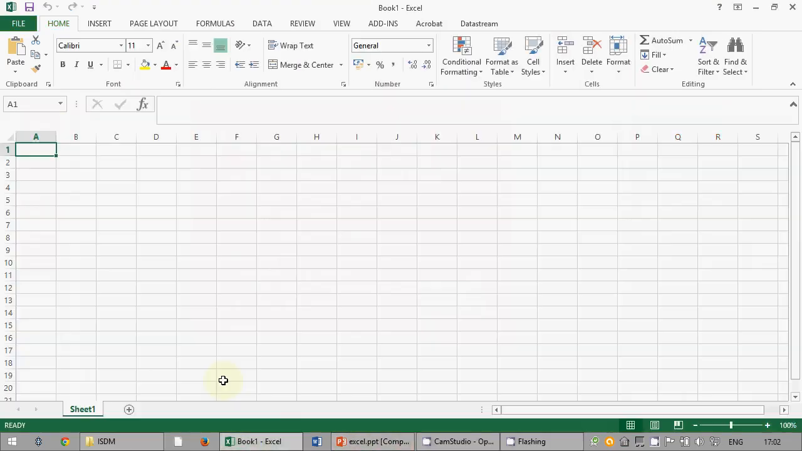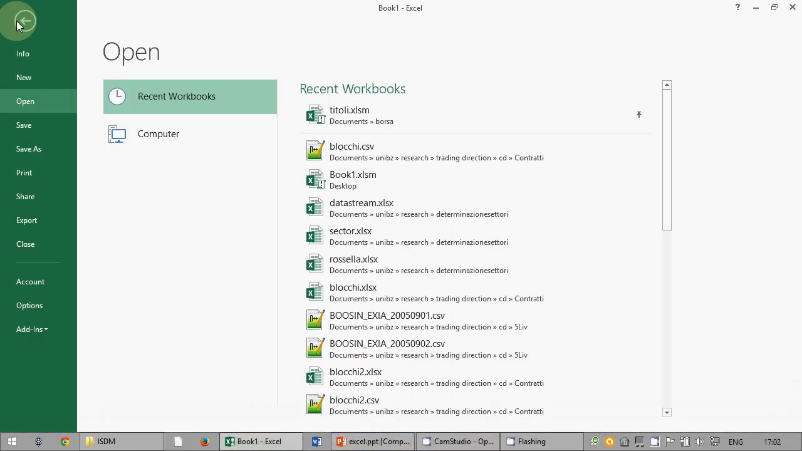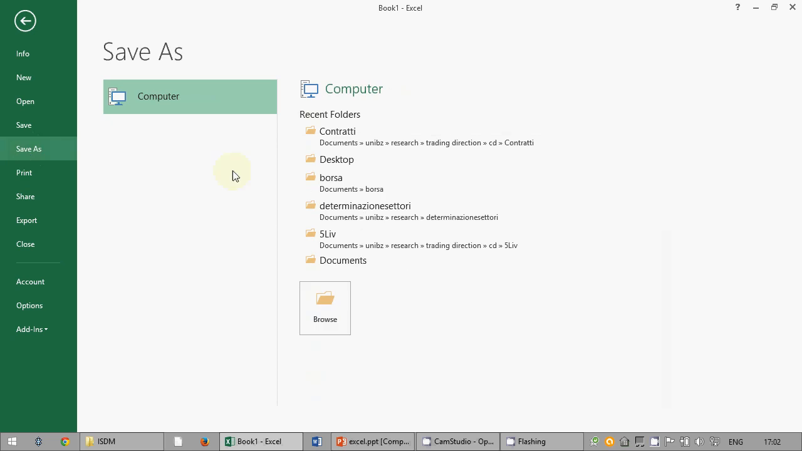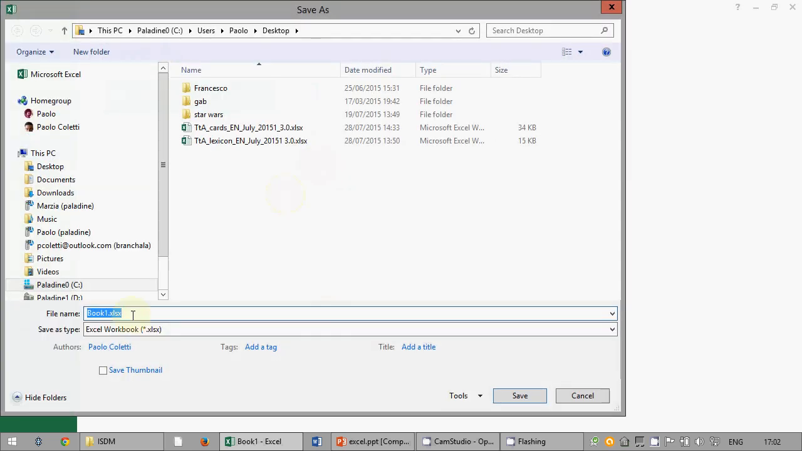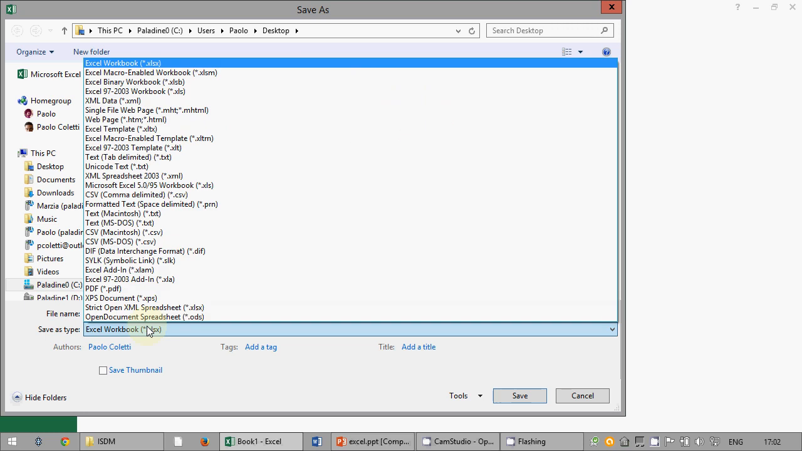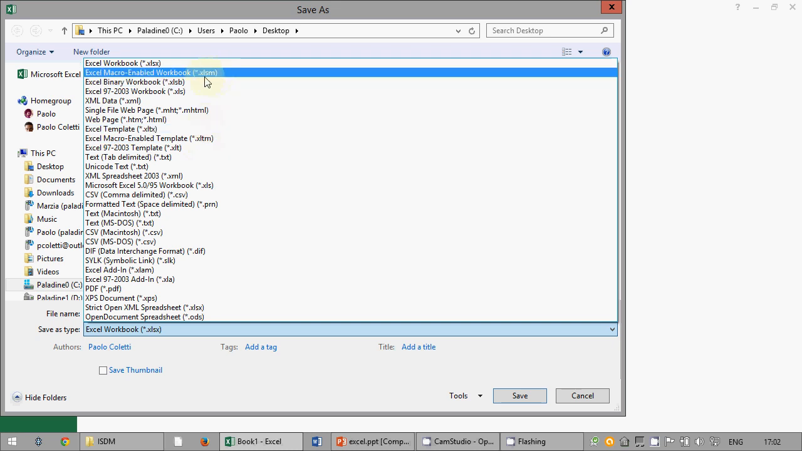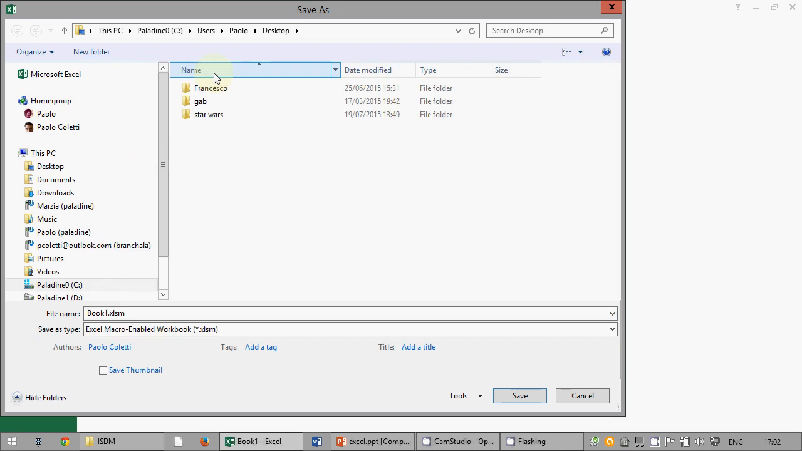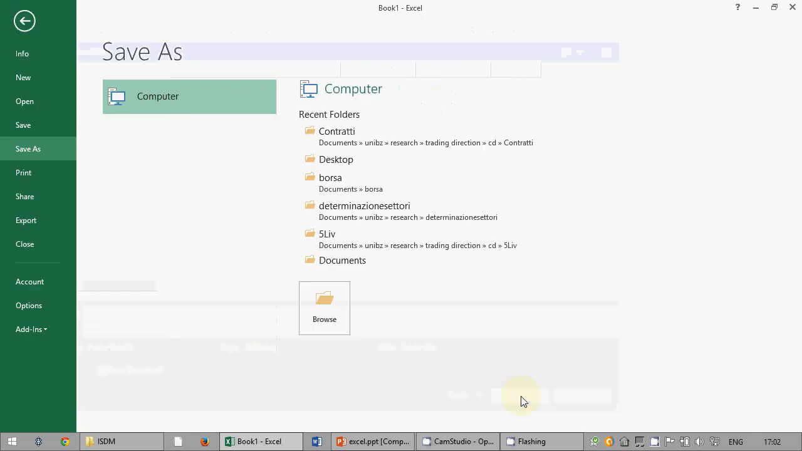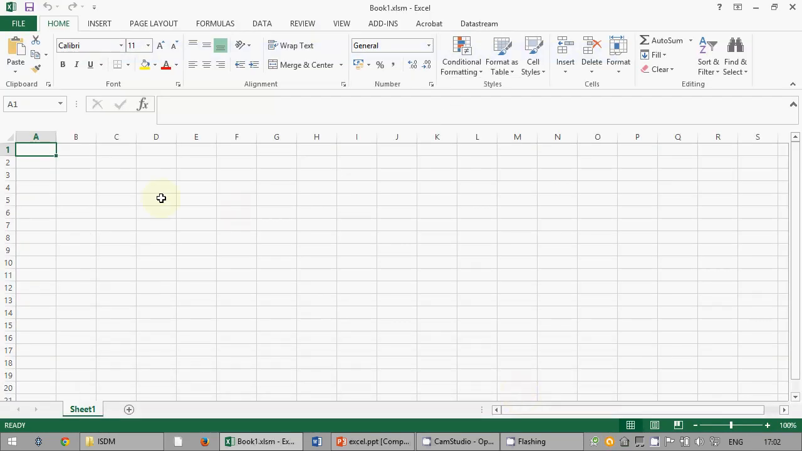So let's see, I have here an Excel sheet. First thing I do is File, Save As. I go to my desktop and I save not as XLSX, not as XLTM, okay, but as XLSM. Macro-Enabled Workbook. Okay, it's more or less like the other one for you, but it will save also the functions that you write.